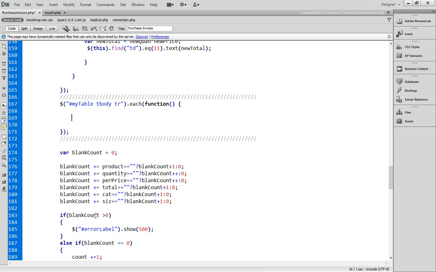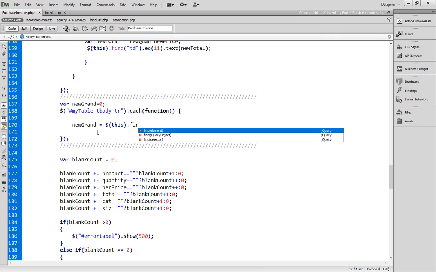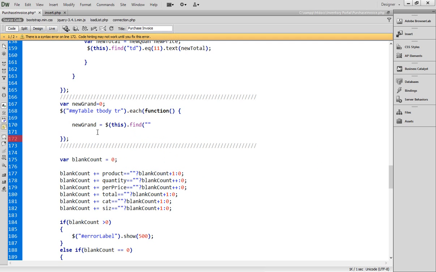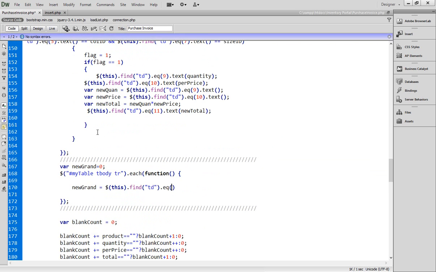Okay, so I have to traverse every row of the table again, and now what I wanted to do, I'll create a variable here, and the name of the variable, let's say newGrandTotal equals 0, and let's write here newGrand equals to, and we have to pick up the data, so dollar this, because this represents the current row, dot find, and find the element what I wanted to find, that is td dot eq and the index of the td.